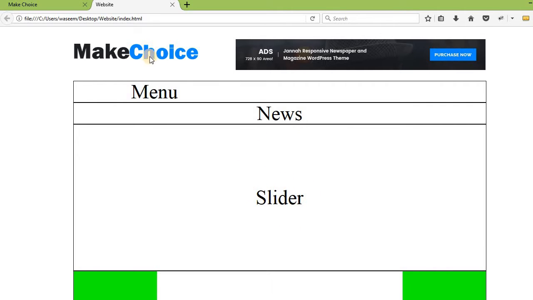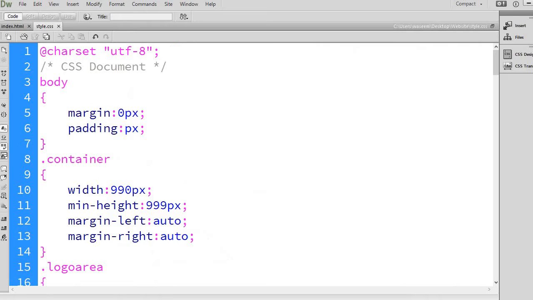But before that, when we see this logo and this image, this logo should be clickable and this image also should be clickable because these are the advertisement images, and in every website the logo is clickable. Whenever you click on the logo, it will come to the home page. Now let me tell you how you can make it clickable.